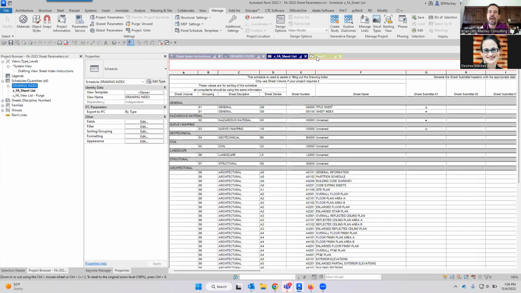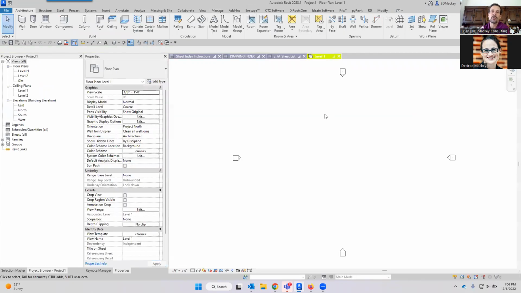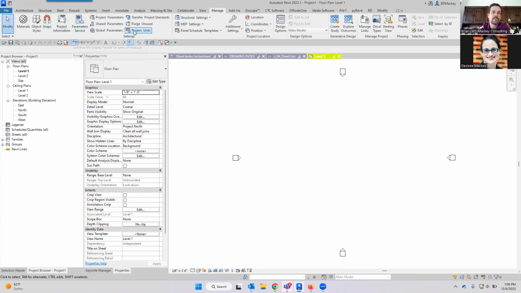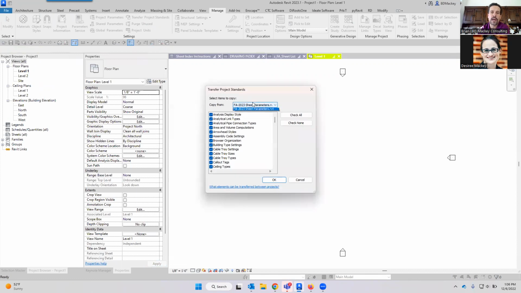So the description talks about, hey, if you're in your project, you can transfer projects, or not even link, excuse me, you can go into Manage, go to Transfer Project Standards. And when I do that, I can choose that file and say, hey, I want to transfer in all the project parameters, right? So if I come down here to project parameters, we'll go to the P's, there's a lot of P's in here. And I grab this project parameters, it will transfer all those project parameters when you go in there.